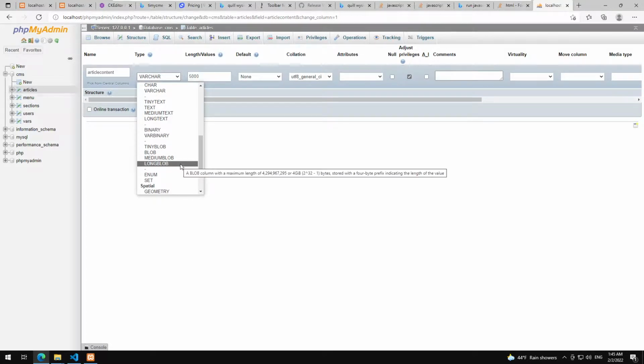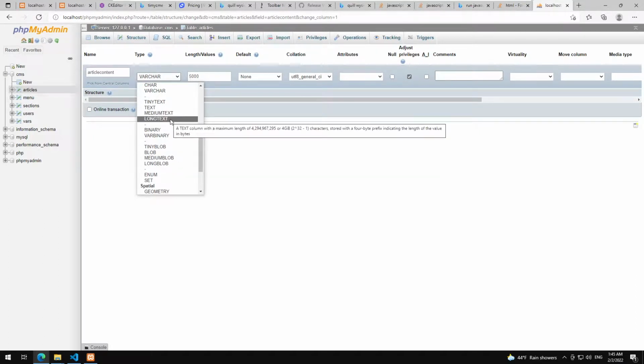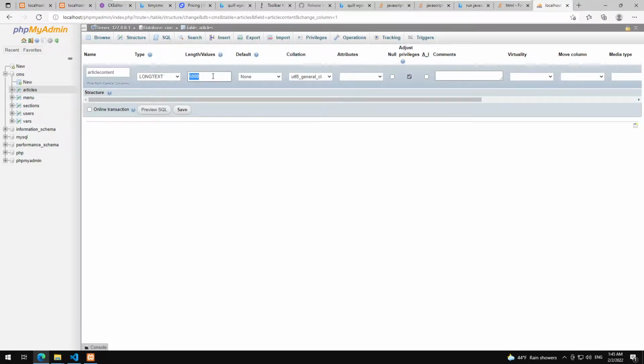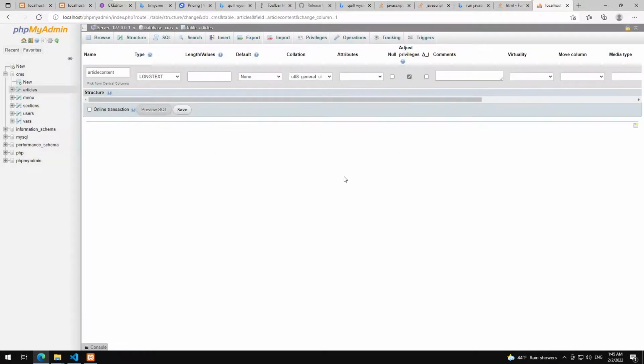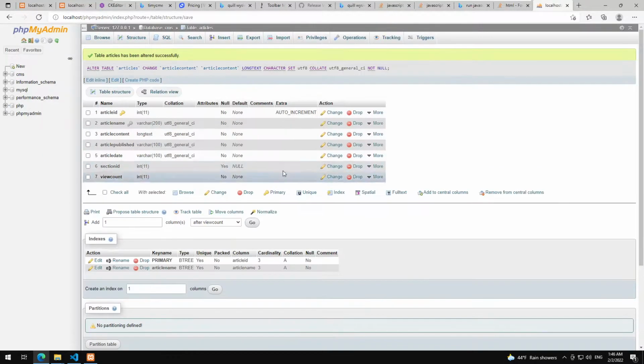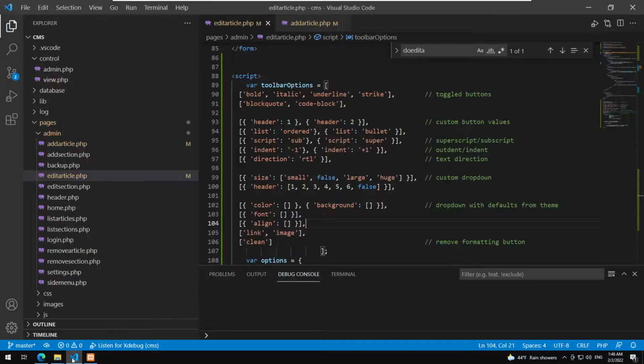Long blob, tiny blob, I think blob or long blob, maximum... long text, what's this one? A text column with a maximum of 4 GB. Okay, so long text, and I don't need to provide the length here. Okay, so preview SQL. I'm going to use this one. Just say copy, close, and I will save the changes. Okay, that's fine. Let's go to our code.